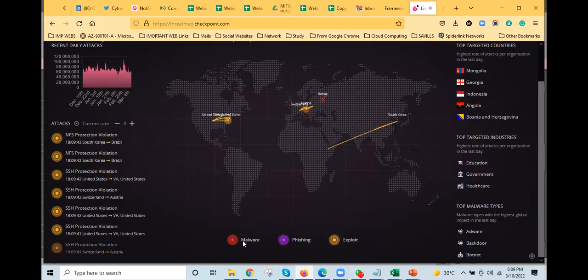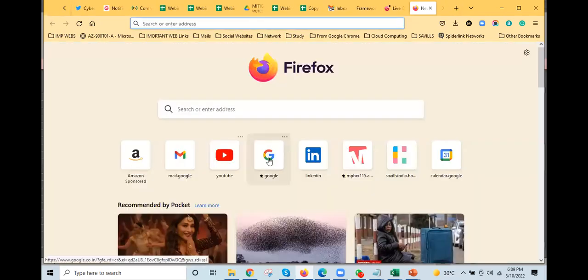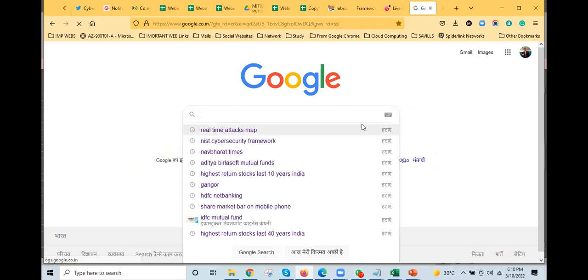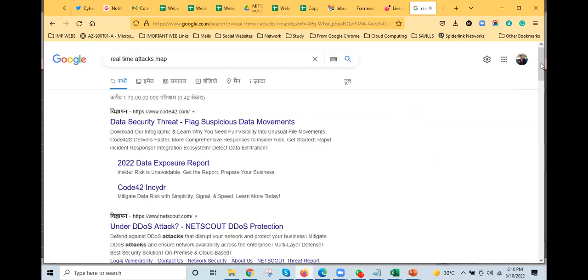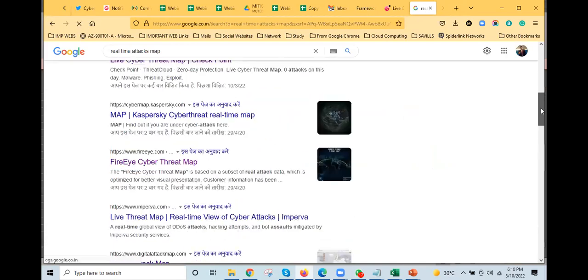The red one is malware. The purple one is phishing, and exploit is the blue one. This is the yellow one. And yes, we have many more threat attacks. I'm going to show more of it so that you are well aware of what different types of attacks have been done on a real-time basis. It's very simple. You have an understanding of these things.